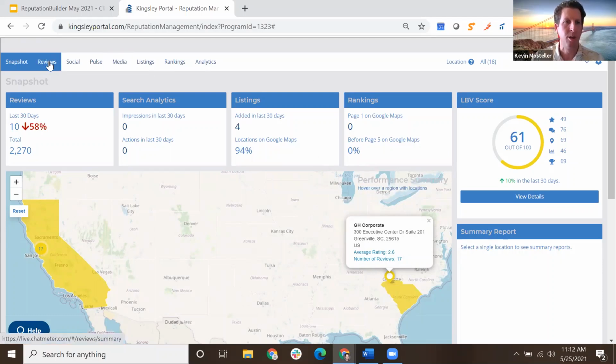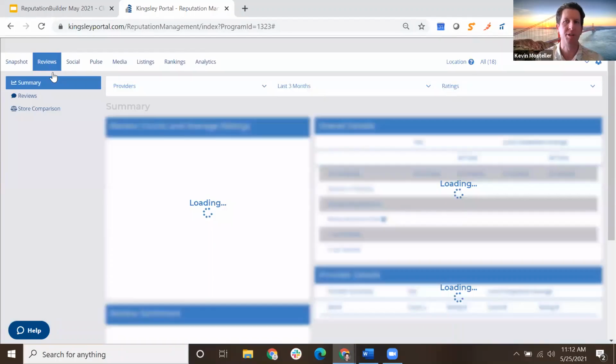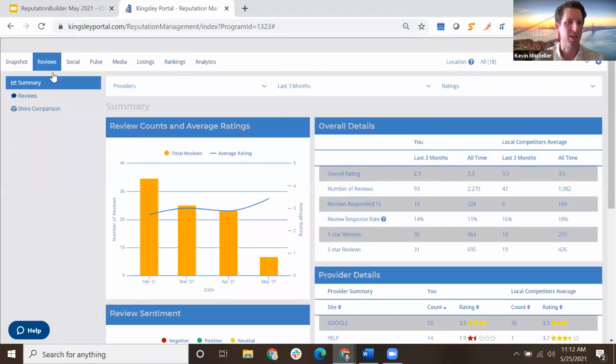Let's jump into the reviews tab, which is going to be a lot of the meat and potatoes from this demo today. Lots of reporting and functionalities we can look at. So when it comes to the review data, AJ mentioned them before, there are lots of different providers we're looking at when it comes to reputation management.